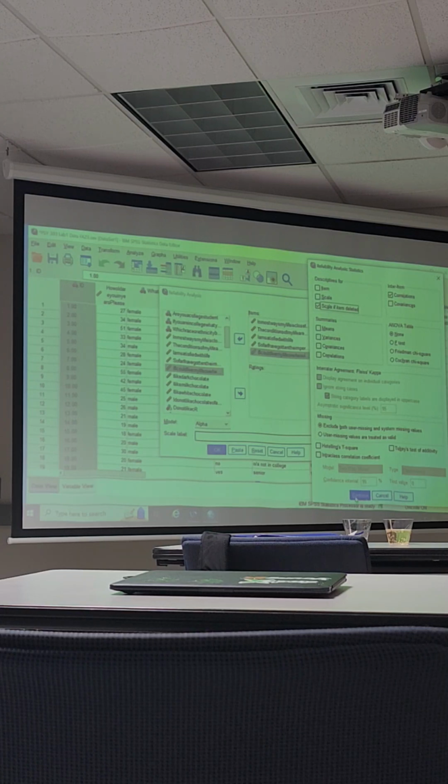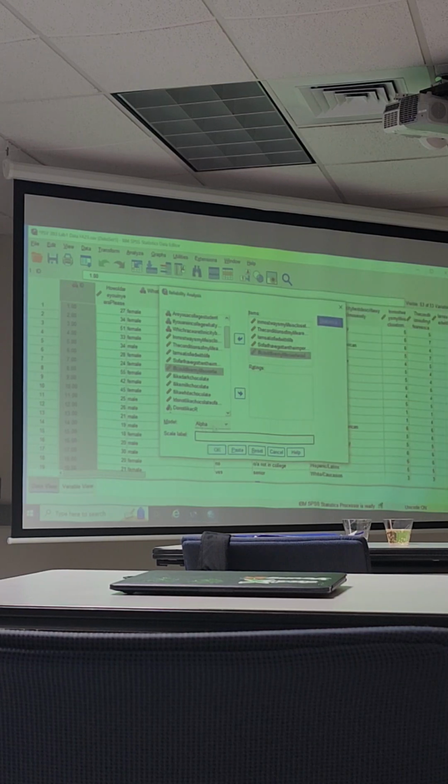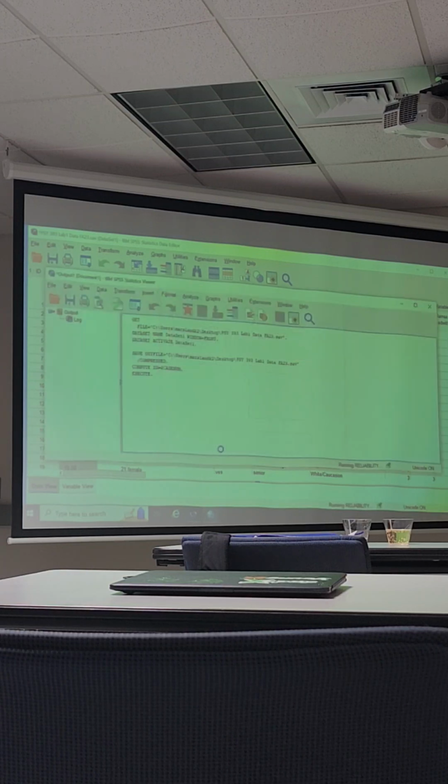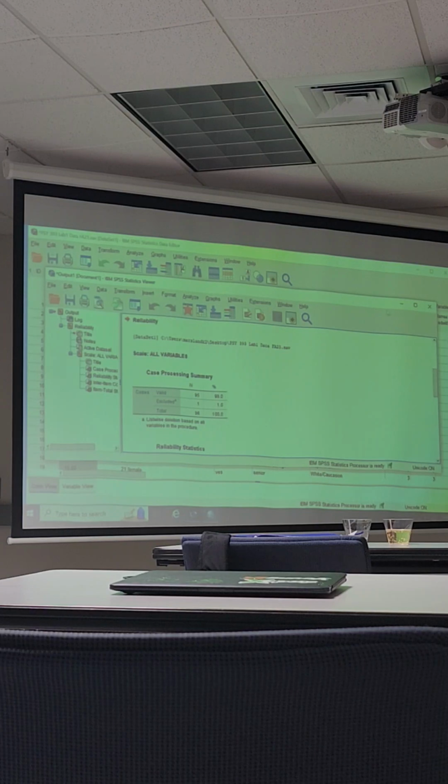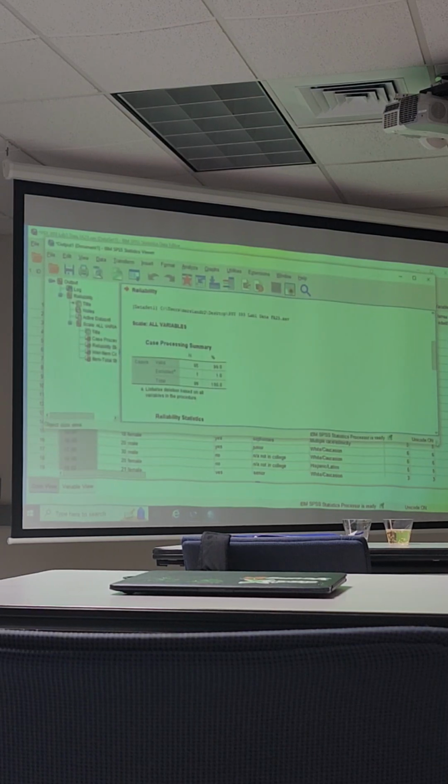Okay, so now I'm gonna click continue. And you see where it says alpha? That's just telling it to calculate the Cronbach's alpha. So that's the default. All right, now I'm gonna click OK. And now it's in my output window. Now you're seeing your first results here, all right? And let's make this big.